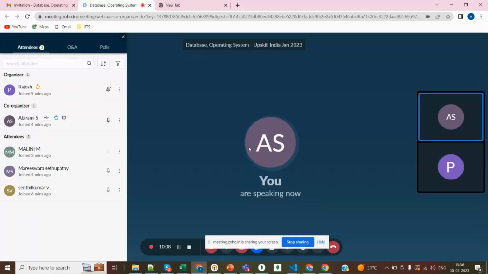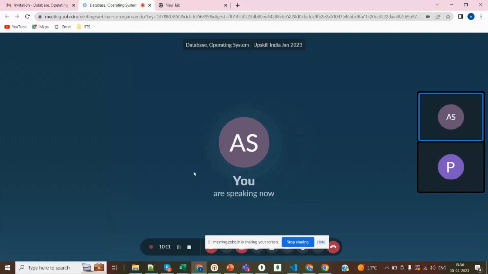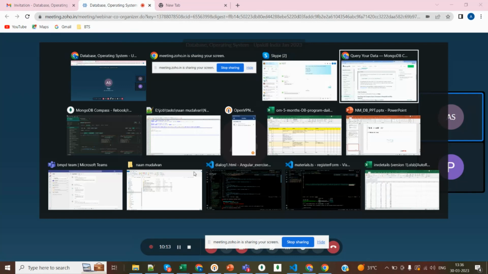So, in today's session, we are going to see a new topic called materialized view. Let me share my screen now, and please let me know if the screen is visible. Okay, let me share my screen. Please let me know if it is visible.